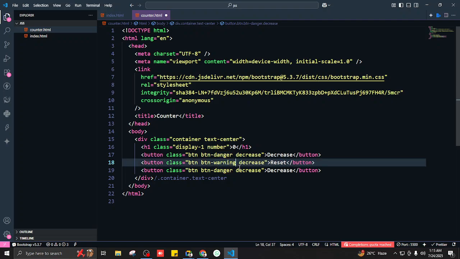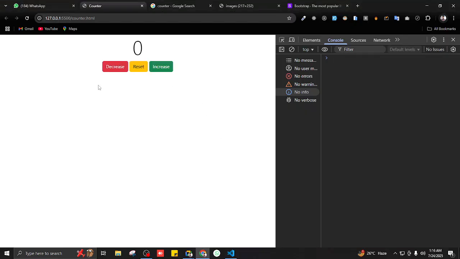Warning, good. Warning. And I'm gonna name it reset. This is my custom name, so I can target it in JavaScript. And for green, what was the class for green? Success. Good. And this one is gonna have the class of increase, and I'm gonna say increase inside it. Yeah, perfect. We have 3 buttons. Okay, the designing part is now ready.